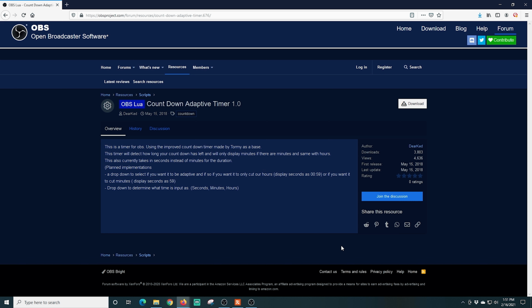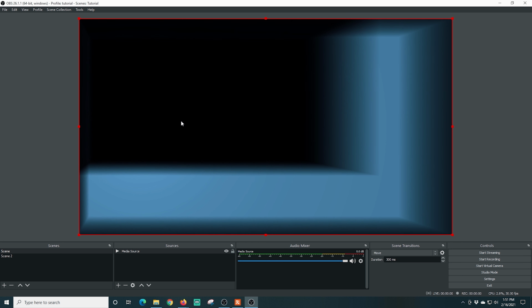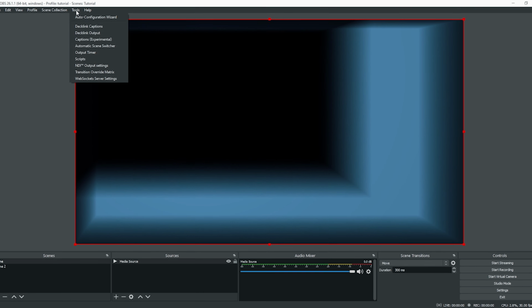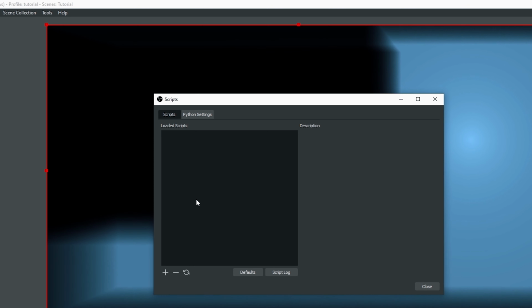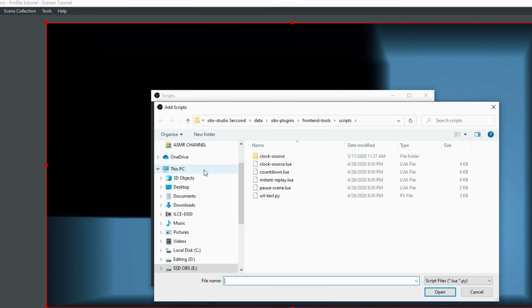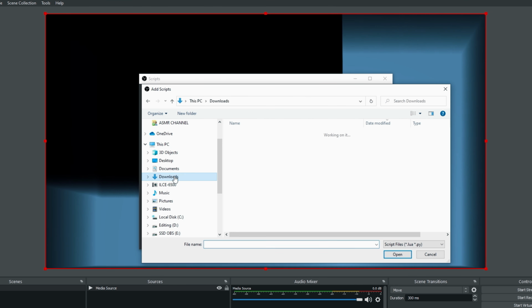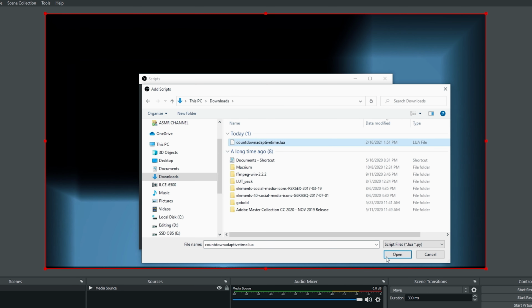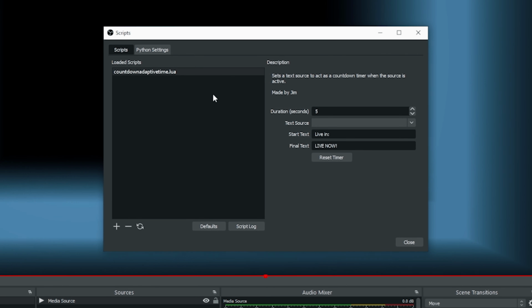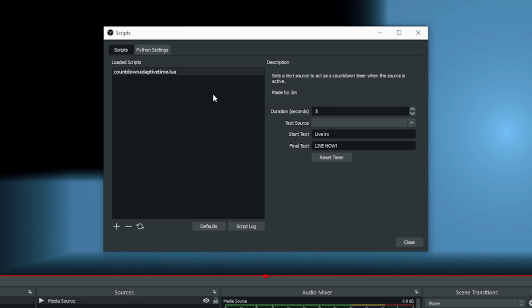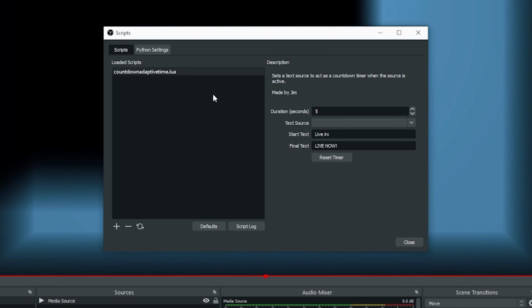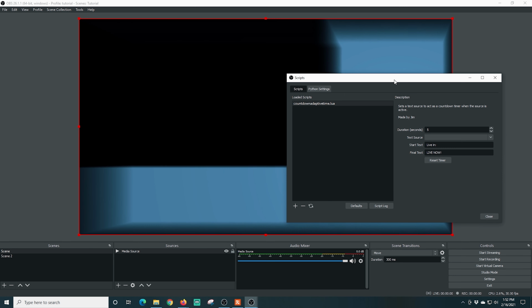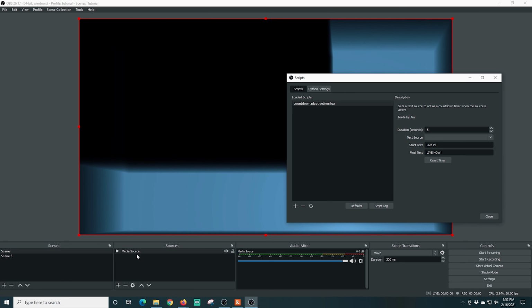And once that's downloaded on our system, we just flip over into OBS, and I have a background loaded where I want my countdown timer to show up. So I'm just going to go up to Tools and then Scripts, and I'm going to click the plus button, and I'm just going to go to my Downloads folder where I just put that script I downloaded. I'm going to select it and click Open. And there we go. Now our countdown timer is loaded up, but you can see that we need a text source. It has a duration, a start text, a final text, and a reset button. That's all there is to this script.